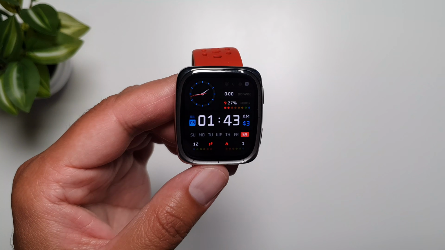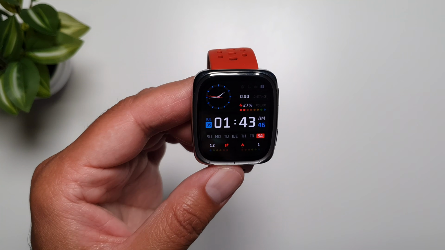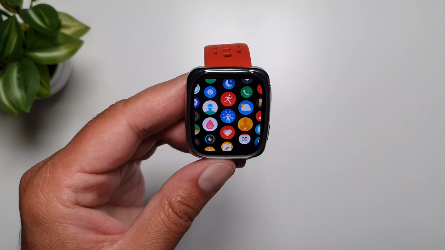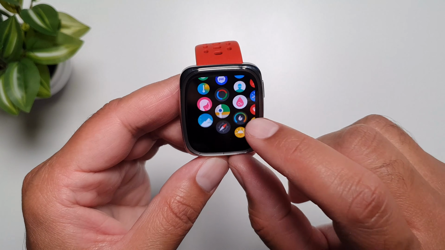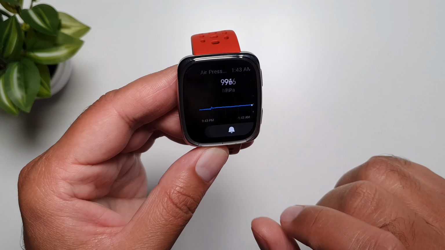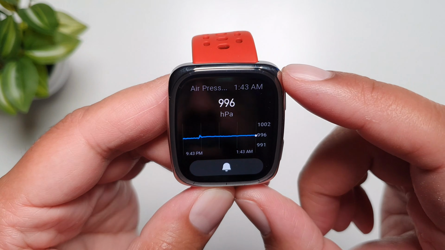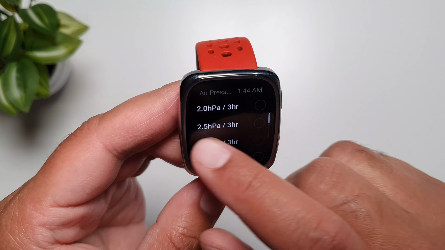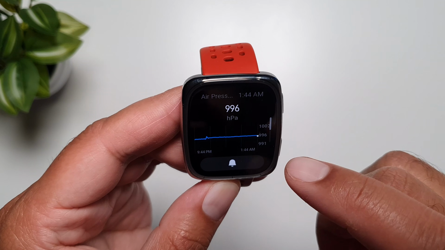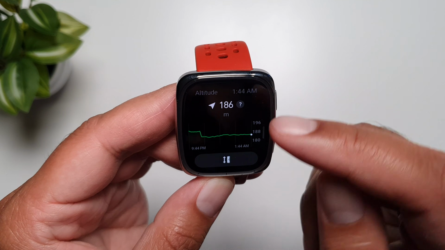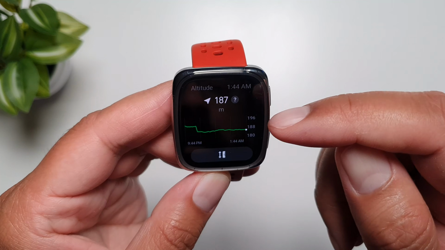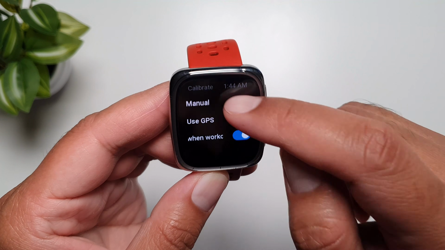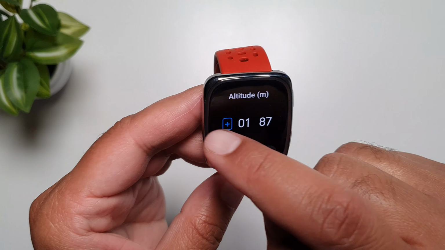Active 2 Square comes with built-in barometer and altimeter, and there is also an accompanying app from where you can measure these things. So go in the app drawer and here go in this app right here, so you will see the air pressure. You can also set storm alerts and select thresholds from here, and the watch will send you storm alerts. And then if you swipe up, you can get to your altitude, and here you can also use GPS, calibrate it, and go in manual and change these settings as well.